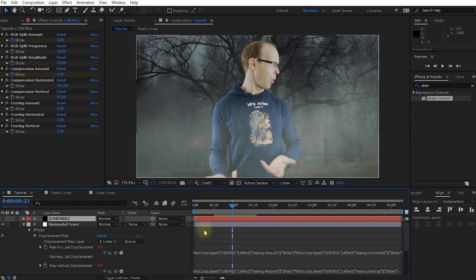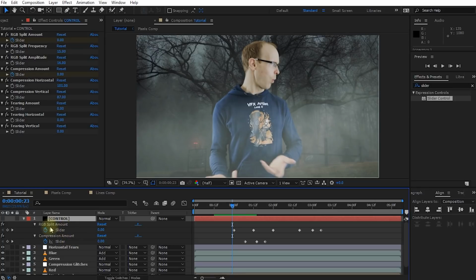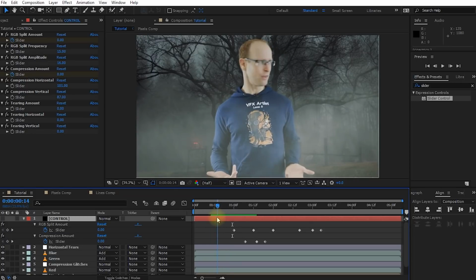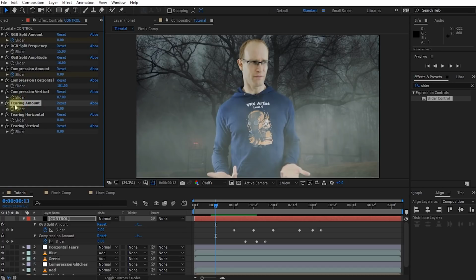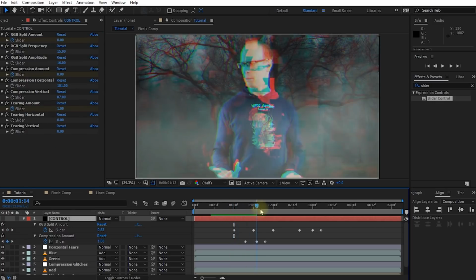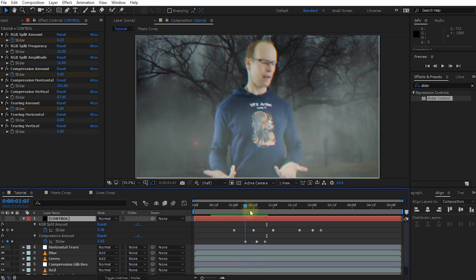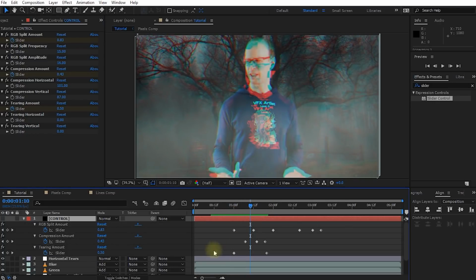Let me just select my control layer, press U to reveal all of the keyframes. So right now we're only animating the compression amount and the RGB split amount. So maybe before we even get into this twitching, I'll add some horizontal tearing so you can see what that looks like. So let's set a keyframe on our tearing amount slider for about half a second. So maybe by about a second, let's jack this up to 1. And maybe just before 2 seconds, let's lower that back to 0. Press U on your keyboard twice so you can see all of the keyframes plus the ones that we've just added. And let's just increase the horizontal tearing amount.